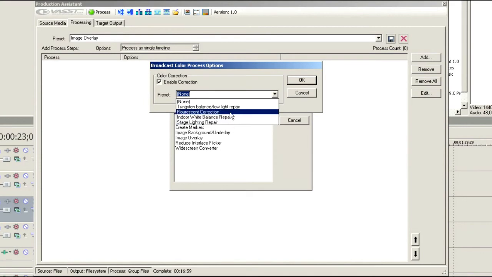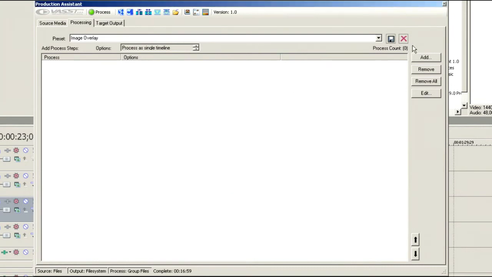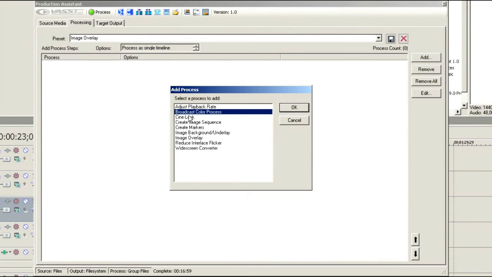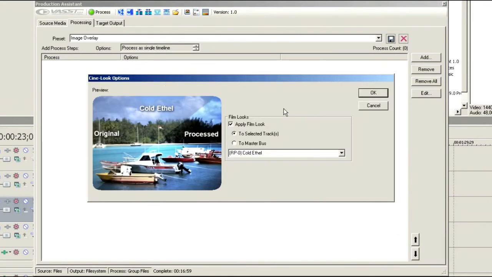Now you want to experiment a little bit with this as you're working with each of the different presets that are here to see which one is going to work best for you and your media. We'll cancel out of that. Click Add again. Cinelook. This is one of the things that Vegas is very well known for, are the different film looks that we offer. And there's a lot of film looks that come inside the application itself.